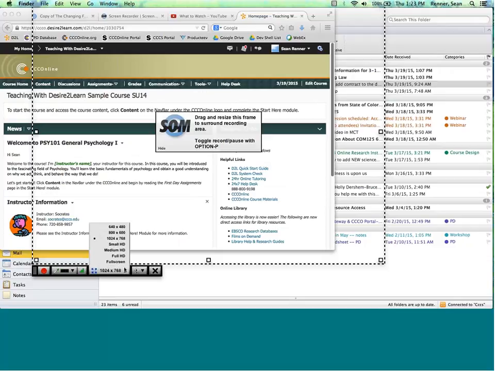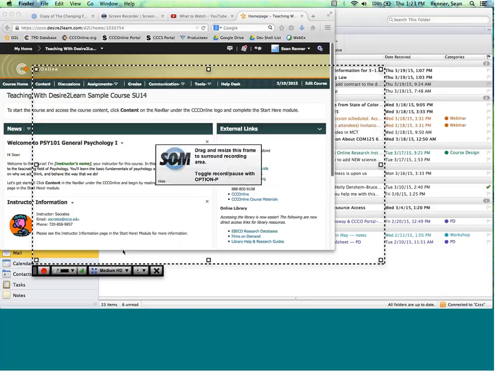So if you don't want to spend a whole lot of time thinking about it, if you just want an answer to the question of what size should my recording be, if you're using Screencast-O-Matic, I would go with Medium HD. And that'll record in a resolution that's 1024 pixels wide by 576 pixels high.